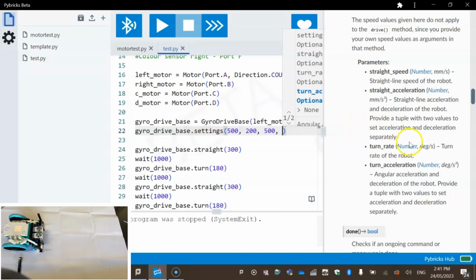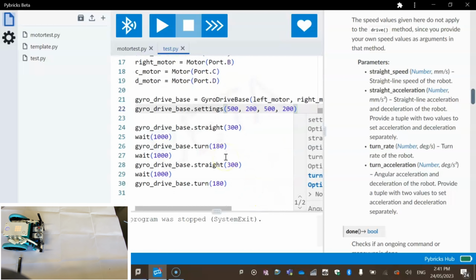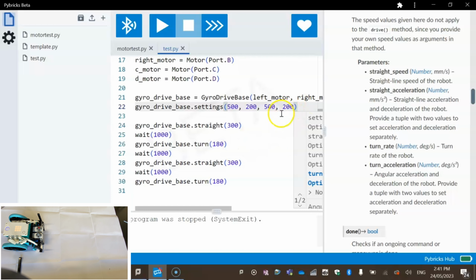So I'm going to say 500 as well. Now what I am going to change though is the acceleration at which it does that. It automatically does both the acceleration and the deceleration of the robots by itself, so I can just put that in there. You can do two different measurements here if you want to. So I'm just going to do 200 again, and let's see, does this create a visible difference in our code?